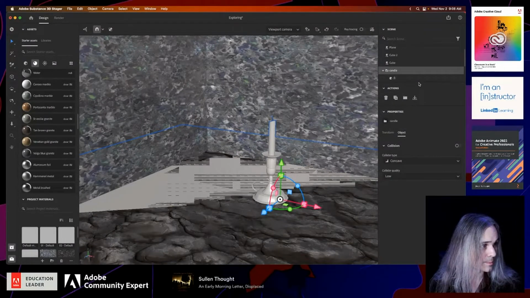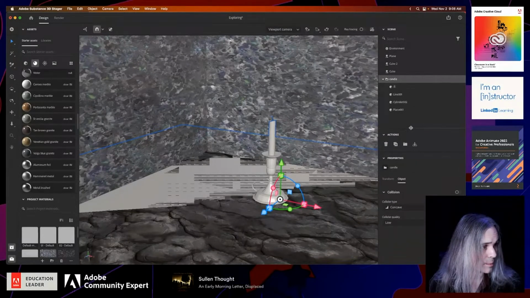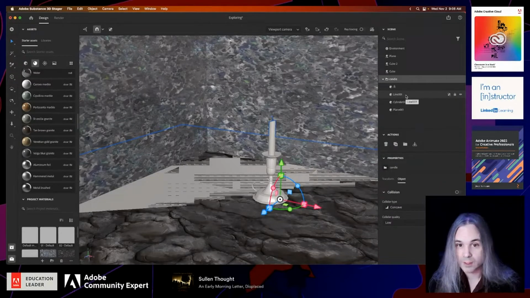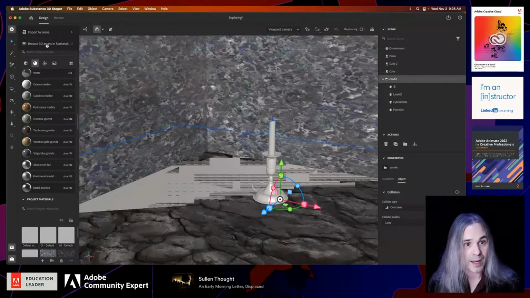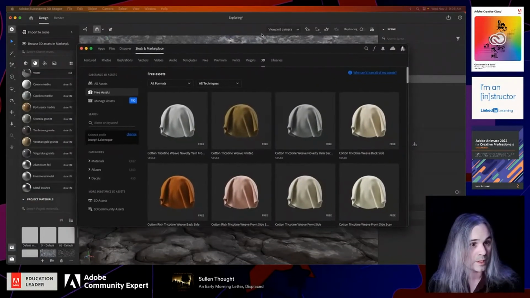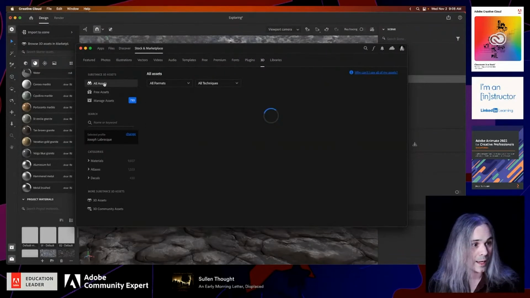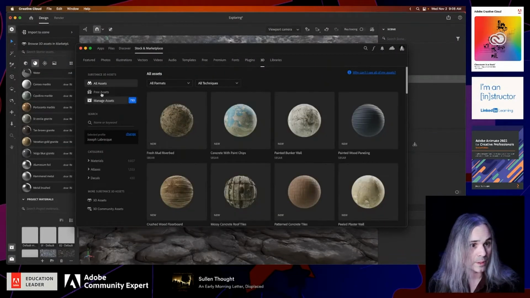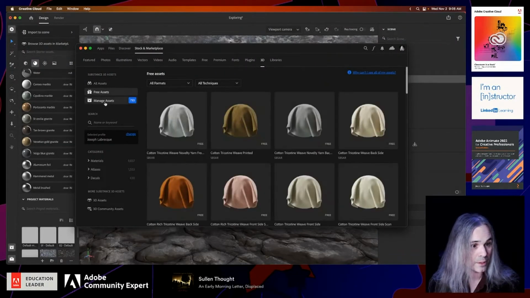So this is a group, as you can see here. This is something I grabbed from, I think, the community assets. So if you go up here and you want to add stuff, you can say browse 3D assets in marketplace. And that will come up with the Creative Cloud desktop app. You can look at all assets, you can look at free assets, and you can manage your assets.